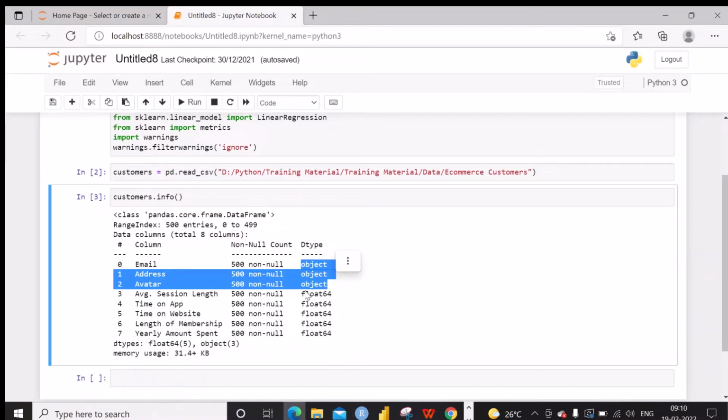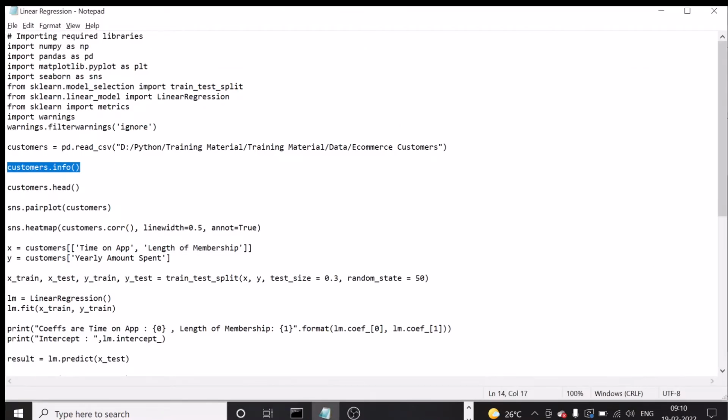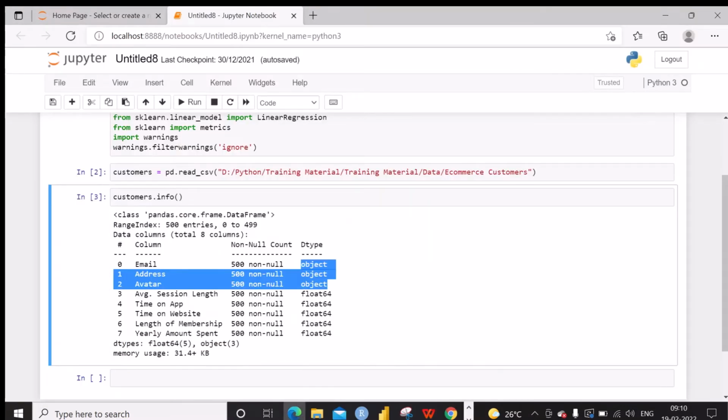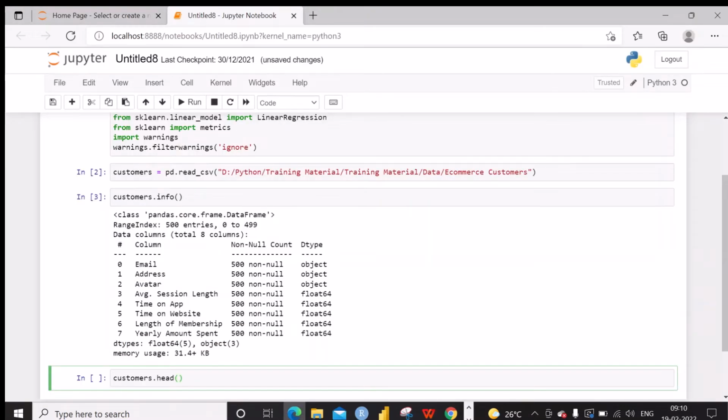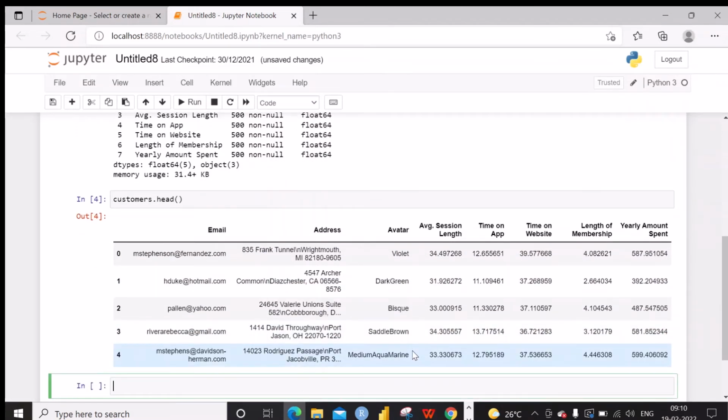To have some sample of this data so that we can understand it clearly, we will use the code customers.head. The head function is used on the customers data set. It will bring up some sample data from the customers data set, from which we can have some idea about the columns and the values of the columns. So email contains the email address, address contains the location address for the customer, avatar contains something they have chosen for identification, and the remaining are the numerical variables.